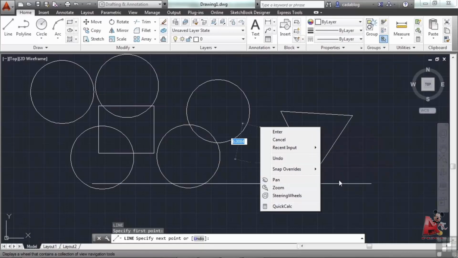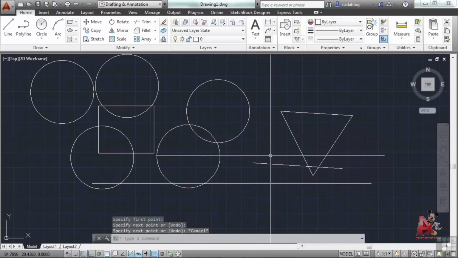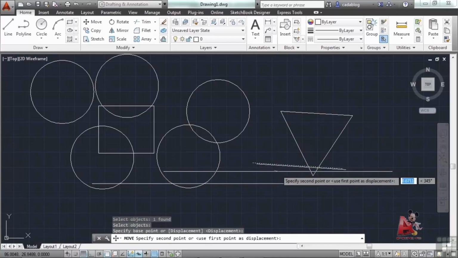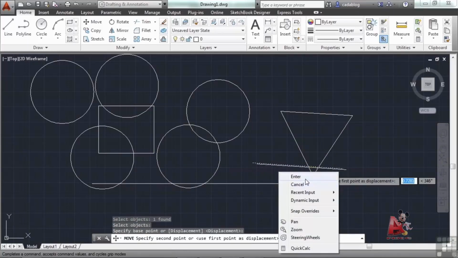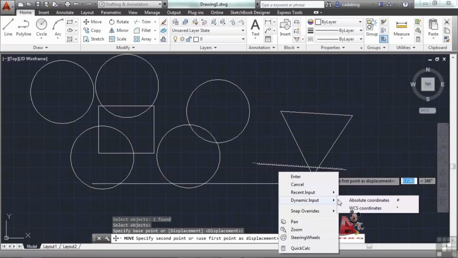Now, the command line shortcut menu will be different all the time, meaning for different commands, it will look different. That was the line command. Let's start the move command. Pick my point and right-click and hold. Some of the basics are there, like the panning and zooming, etc. Entering, canceling, recent input, because I'm going from coordinate to coordinate, that's similar, but I have different dynamic input. I can turn on absolute coordinates or go to a WCS coordinate. Absolute coordinate means the exact value.